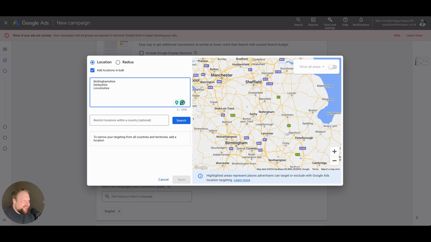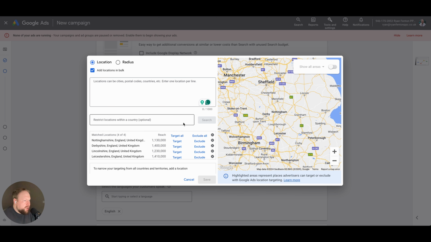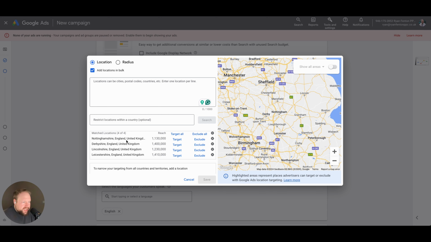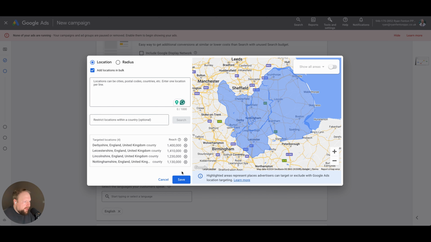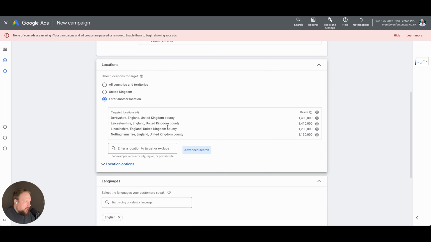Thanks, Gene. Nottinghamshire, Derbyshire, Lincolnshire, and let's do one more, Leicestershire. If you can spell it, Leicestershire. Cool. And then all you need to do is hit search, and then it'll show you all the locations that have been matched from what you entered there. And you can target all and then hit save. And as you can see, it shows you the places that you're targeting now. Hit save, and you're good to go.